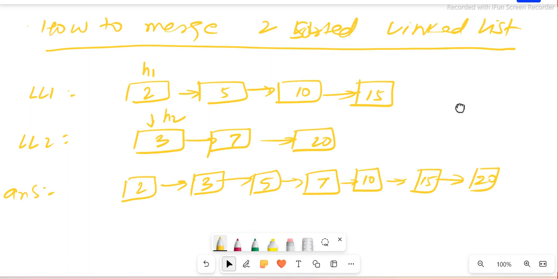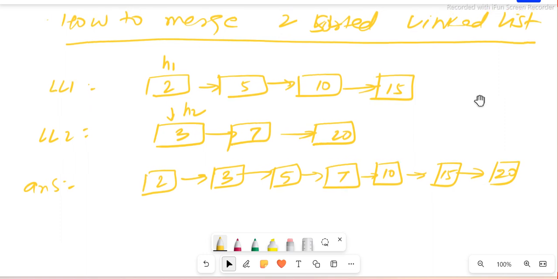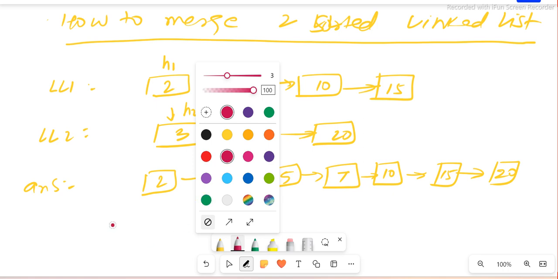Now, try to understand, guys, how we can achieve this, right? One very intuitive way is that we can compare each and every node of these two linked lists, and whichever comes first, we will start making a chain of it, right? So something like this. Let's say I will create an answer linked list, right? And maybe I'll take another pen, and that can explain it better here, right? Let's take it.